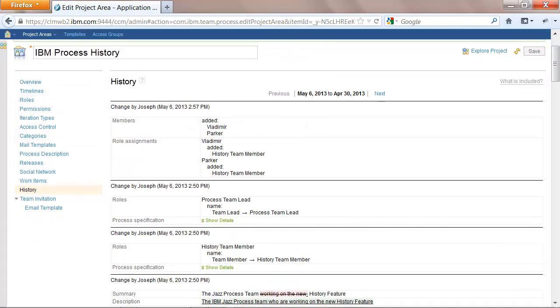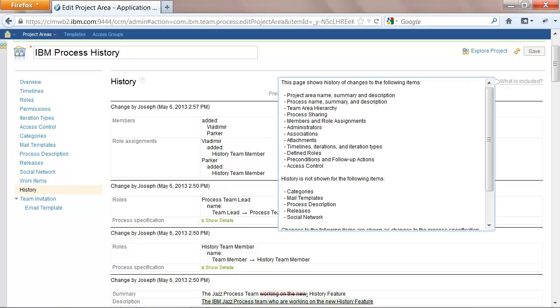You can see from the most recent history item, I just added two new members to the project area and I have given both of them role assignments. Something else that is worth noting, if you ever have trouble finding a change, you can scroll over the What is Included text in the top right. This will tell you what type of changes can currently be found in history.